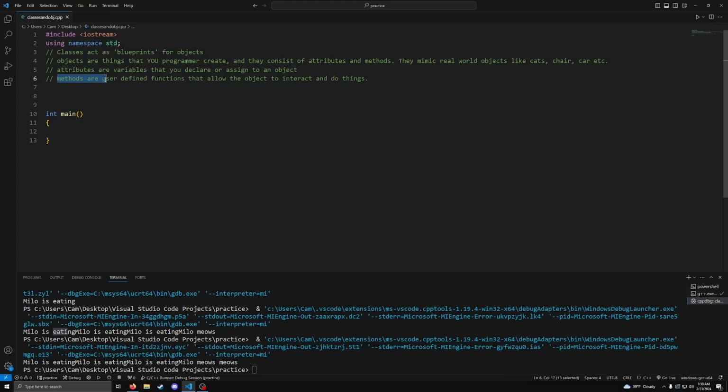Objects also have methods, which are user-defined functions that allow the object to interact and do things. Going back to our cat example, what kind of methods would a cat have? What kind of things do cats do? What actions do they have? Well, they can jump pretty high. They can meow. That's the biggest, most iconic one. They eat, they sleep, and they drink just like us. So those are examples of methods that a cat object would have. And those are user-defined functions.